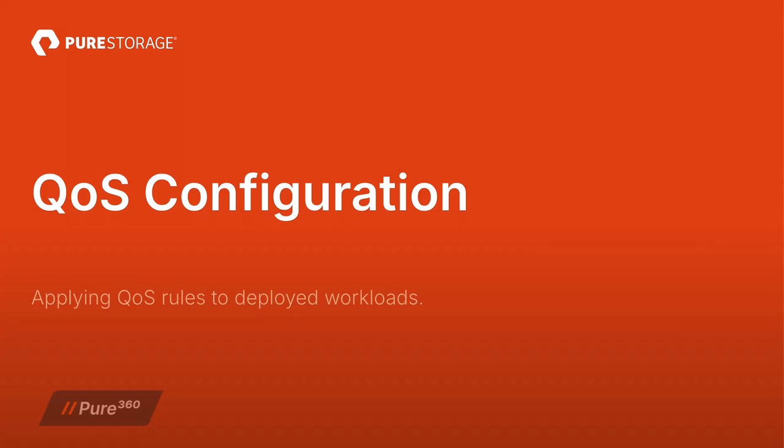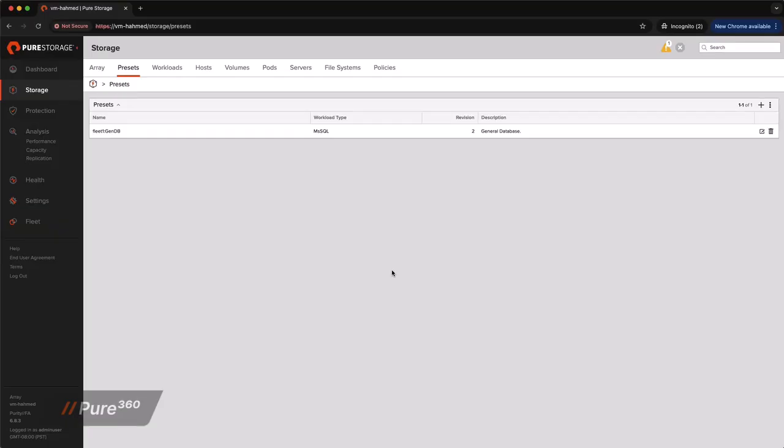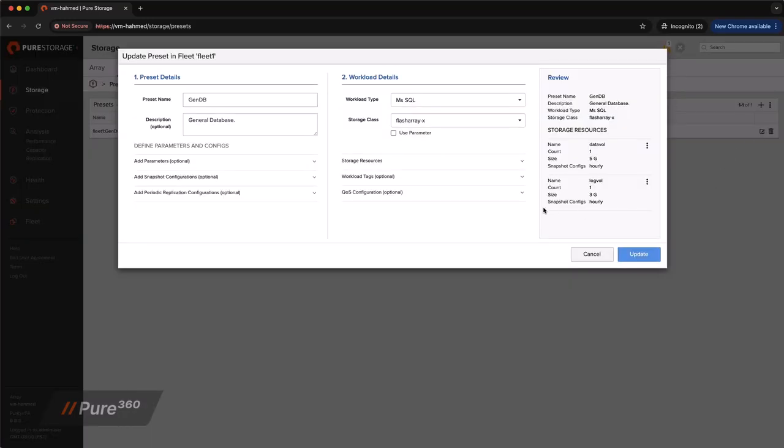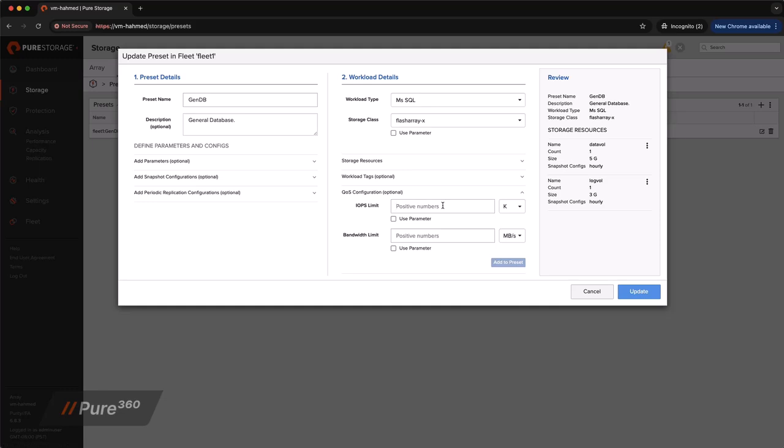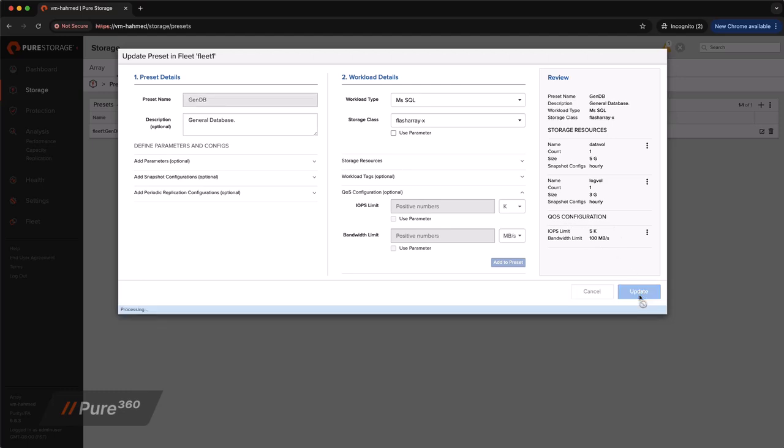Okay, now we want to update this preset again to apply a QoS limit when workloads get deployed. So to do that, we will edit the preset, go here to the QoS configuration section. Let's say we want to do a 5,000 IOPS limit and a 100 megabytes per second bandwidth limit. We add that to the preset. You can see it gets applied in the preset over here on the right, and then we click Update.